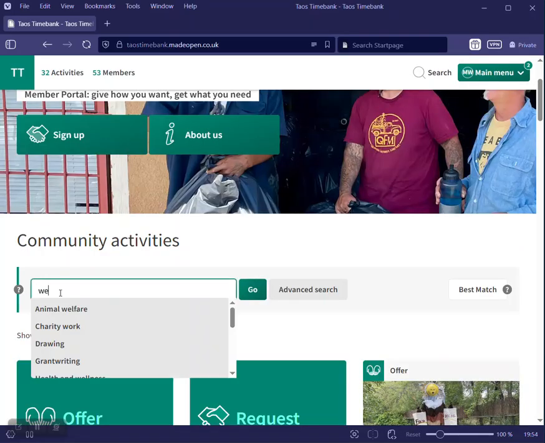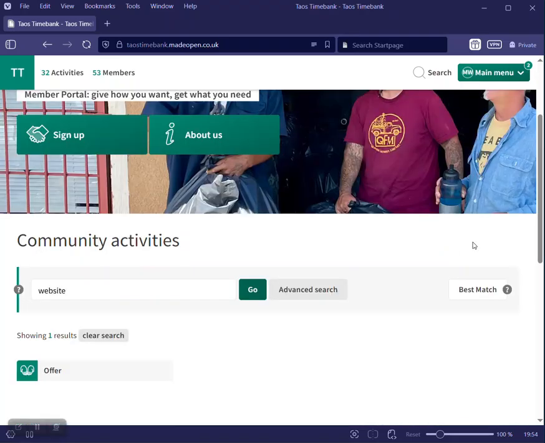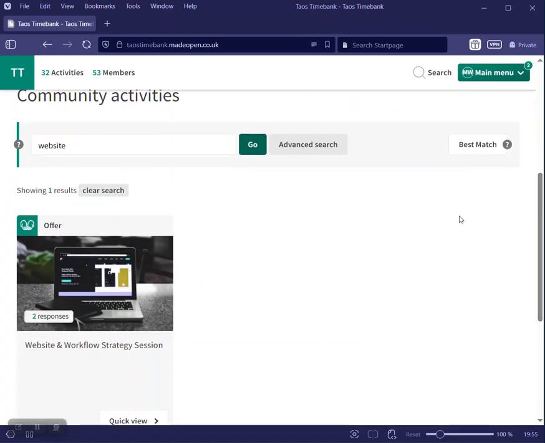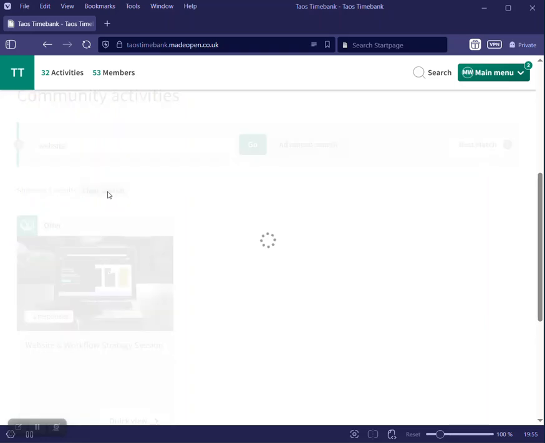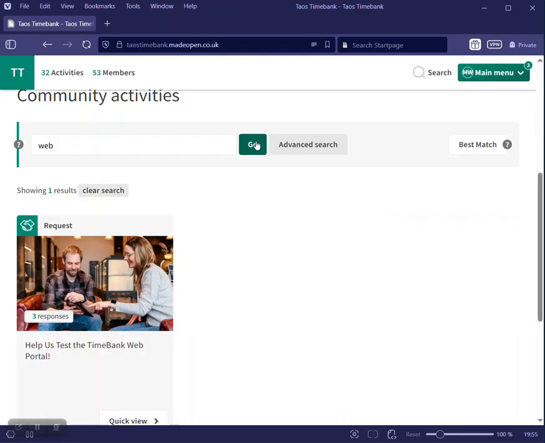I'll search for website. And that turns up this offer from Krista for website design help, right? Now, if I search instead for the word web, that comes up with a completely different post, not Krista's offer. The keyword search only finds exact matches. So Krista's offer has website in it, but not web. And the TimeBank request has web, but not website.